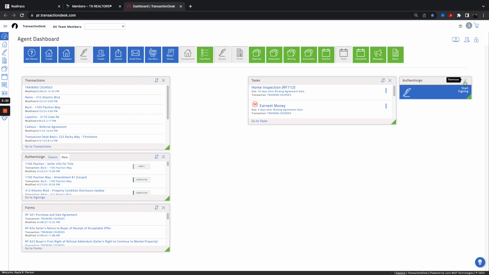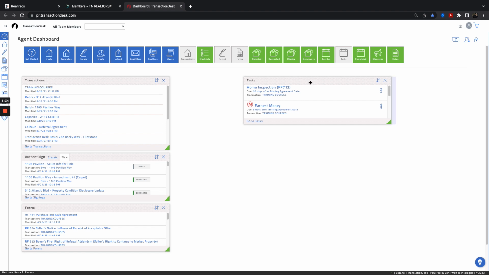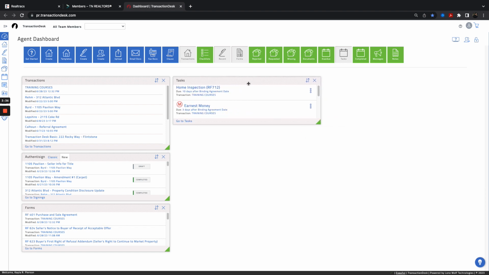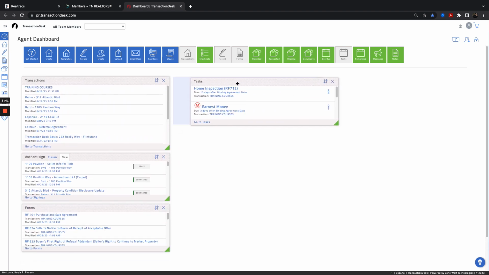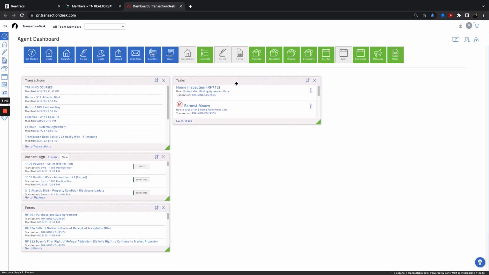If I were to remove the Authentisign, it will now jump back to the top. And I can simply now move these around as much as I'd like and place them into the mode that makes the most sense for me and my business.